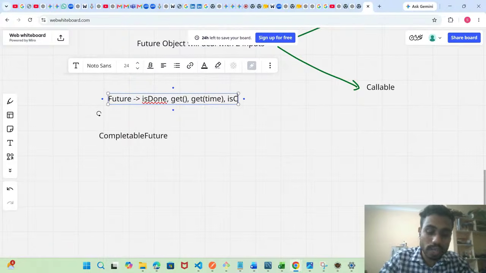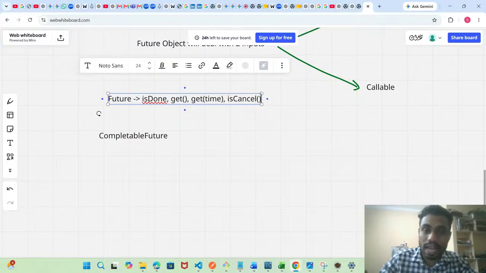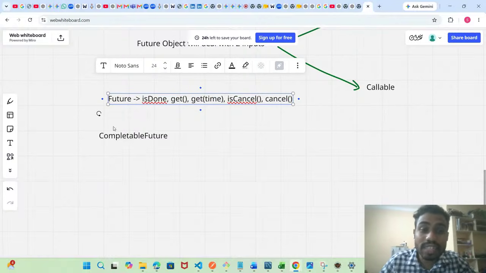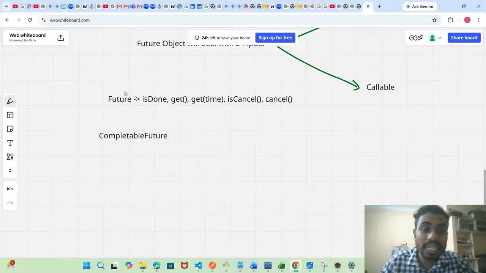There is isCancel, you can explore it, guys. If you want to cancel the child thread, call the cancel method. So likewise, there are 5 methods in Future: isDone, get, get with time, isCancelled and cancel. There are 5 functionalities in Future.